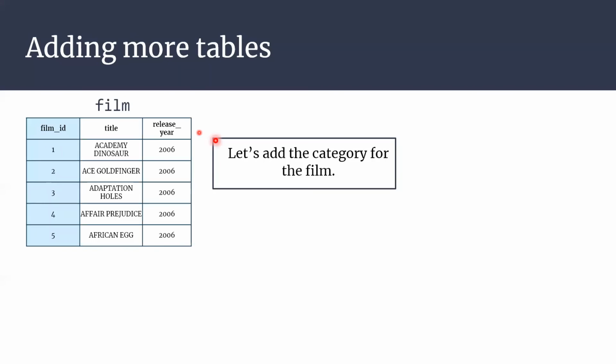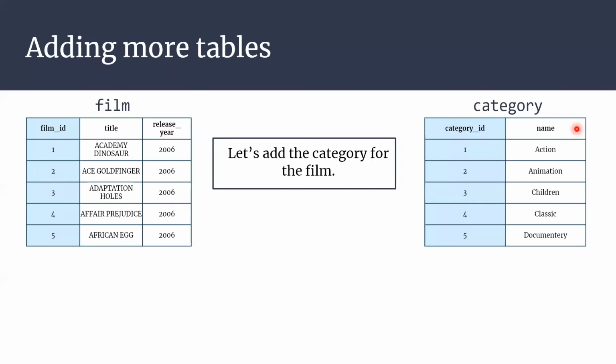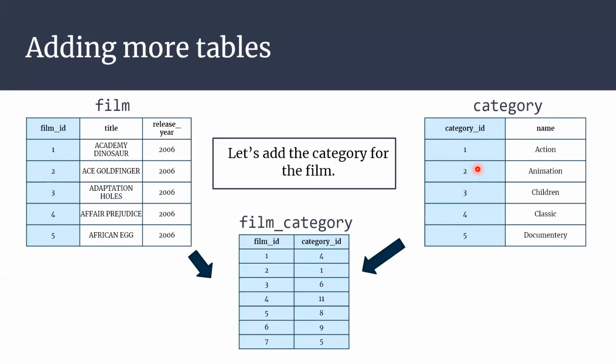Okay, let's look at how we can add just one more table into our collection, into our database. So let's add the category for the film. So we have our film table, and now we have a category table. So the category table contains information on the different categories. This is the name of the category, and each category has its own ID. And similarly, the way we store data with the actors, that's how we're also going to store data with the category. We'll create a third table called film category, and that stores the combination, the film ID and the category ID.